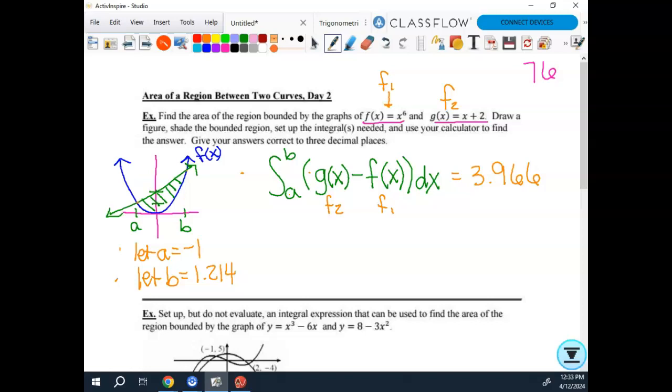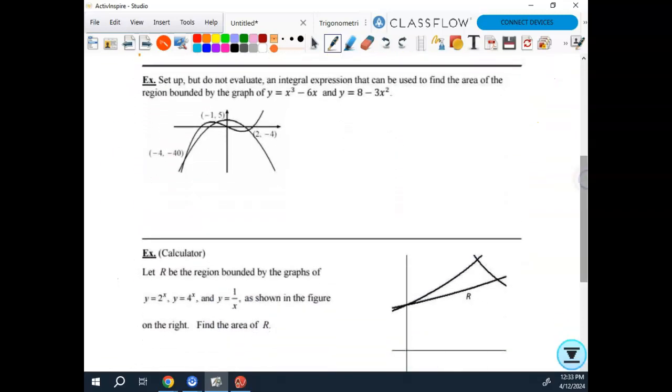Yes, yes? Okay. All right, so let's look at the next one. We do not need our calculator for the next one. This says set up, but do not evaluate, an integral expression that can be used to find the area of the region bounded by this graph. And it's drawn for me, okay? I have y equals x cubed minus 6, and I have y equals 8 minus 3x squared. So I can identify the parabola for sure. It's right there, which means that then this is my cubic function.